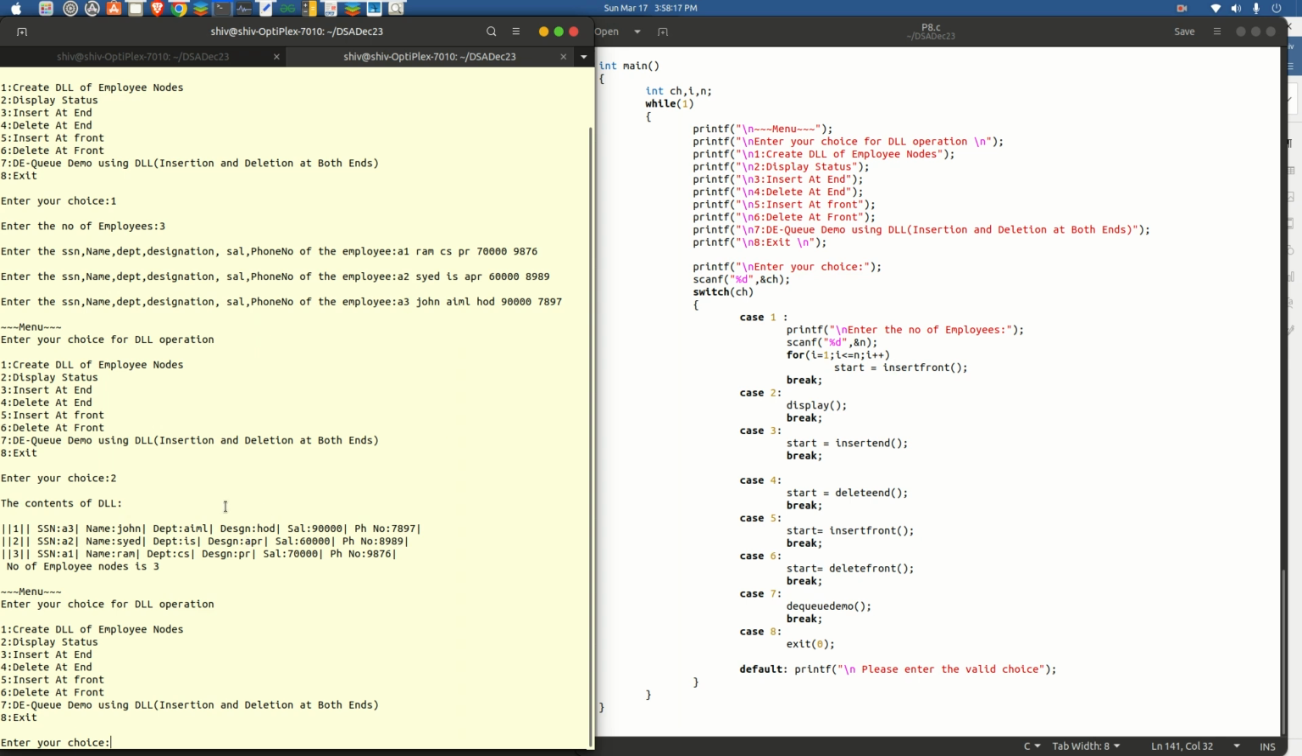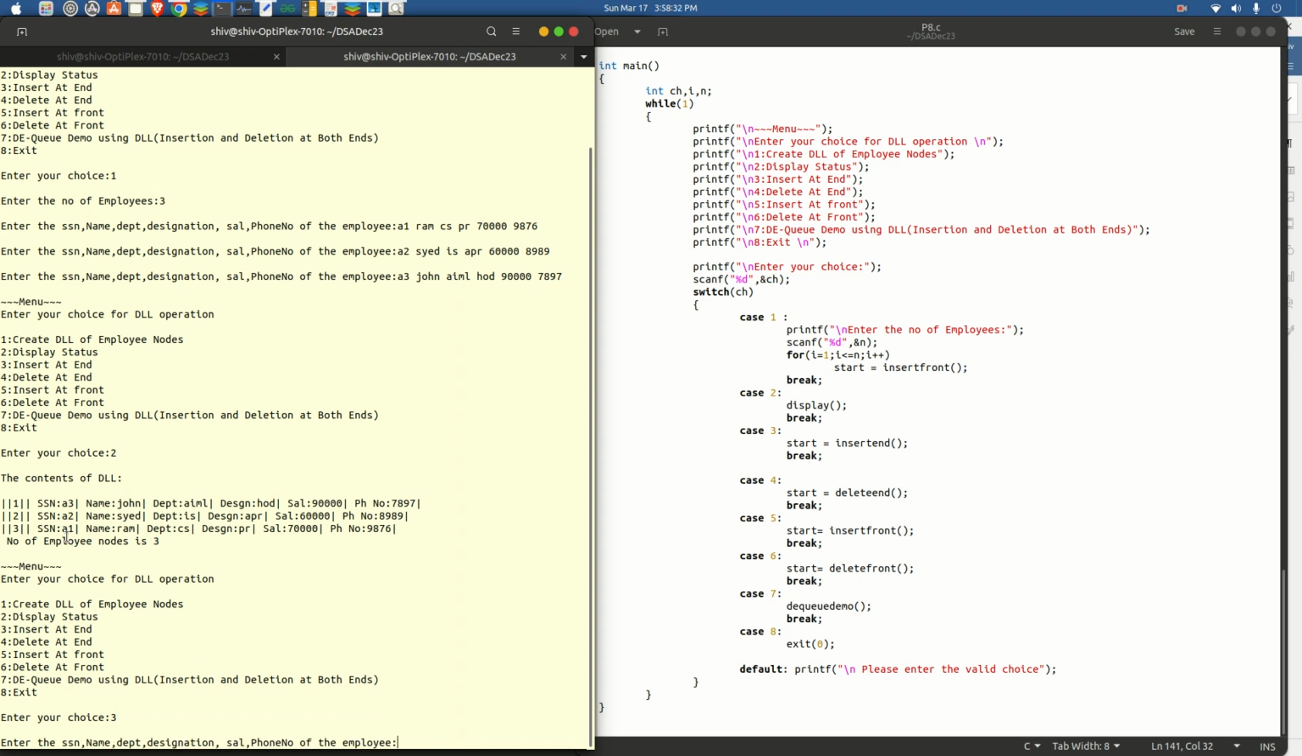I hope all that is understandable and self-explanatory. So we have demonstrated choice 1 and choice 2. Let us now jump to choice 3, where choice 3 means insert at the end. So now if you insert, the expected outcome will be, let's say if you are entering an SSN with A4, A4 will take serial number 4 and it will be displayed after RAM. So let us try and validate that.